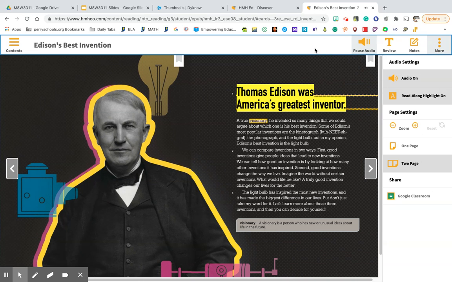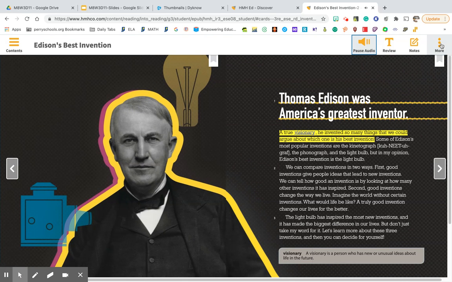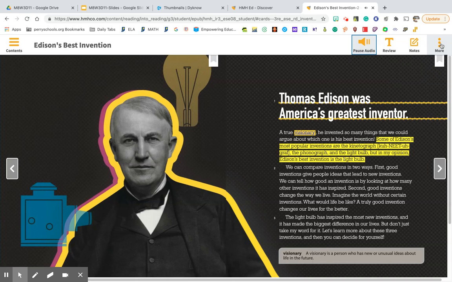Thomas Edison was America's greatest inventor. A true visionary, he invented so many things that we could argue about which one is his best invention. Some of Edison's most popular inventions are the kinetograph, the phonograph, and the light bulb. But in my opinion, Edison's best invention is the light bulb.